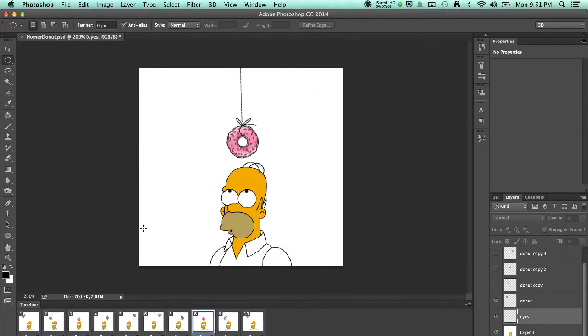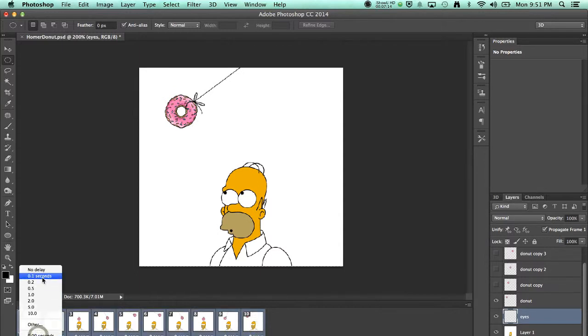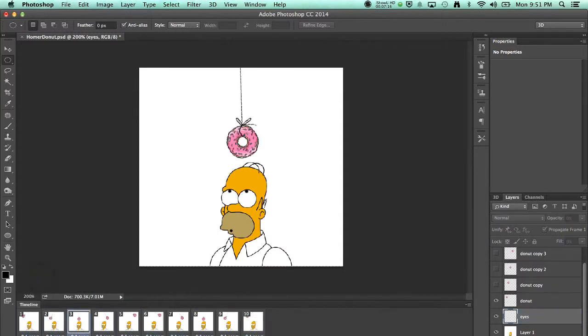Now I could have done more donuts and it would have slowed it down a little bit. I can go in and change the duration of these, say to a 0.1 second delay. But that is how you can make a quick animation in Photoshop using multiple layers like that.